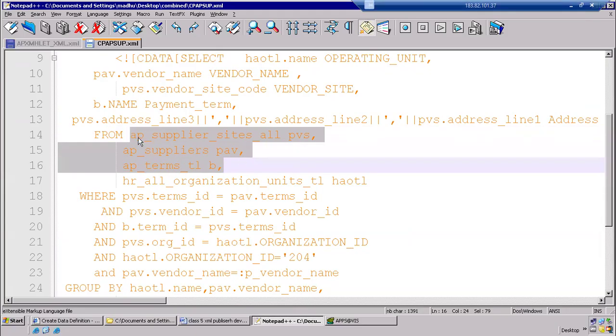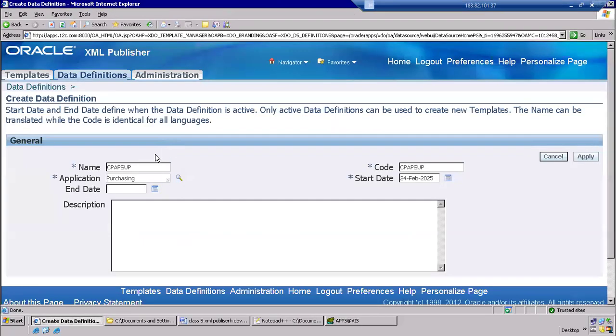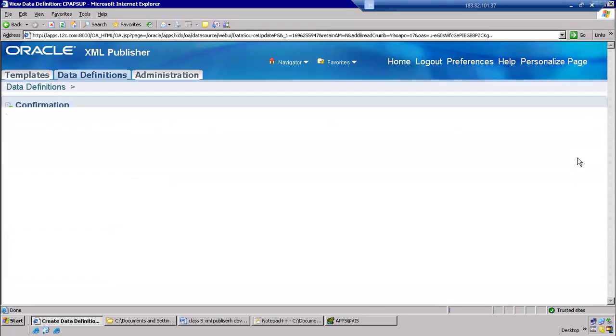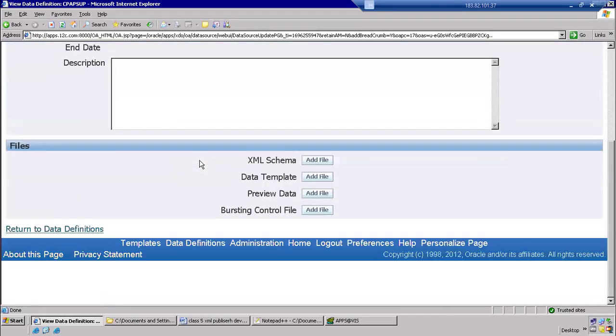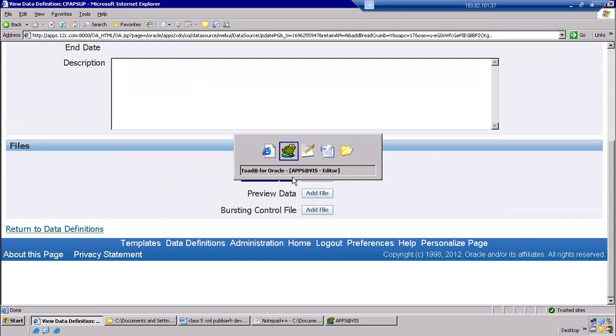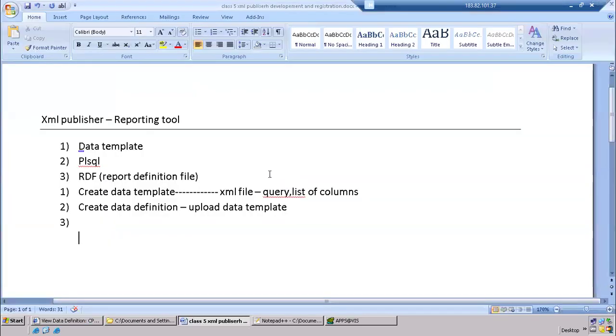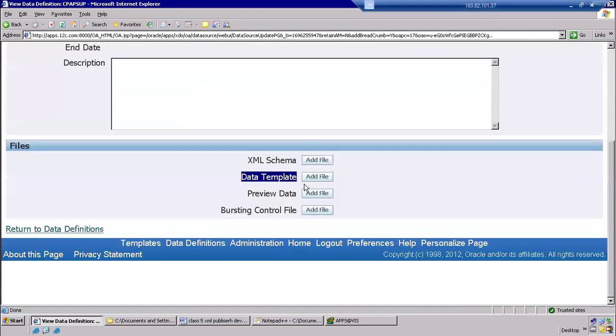AP means account payable. So what do you have to do here? You need to choose payables. Understood? Whichever application you need, select it, then apply. After applying, there is an option here, data template. If you go here, it is asking you to create a data definition. After that, upload the data template. So you need to upload here.